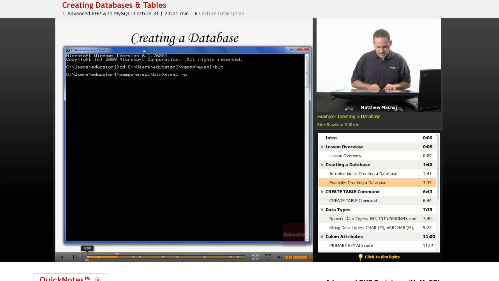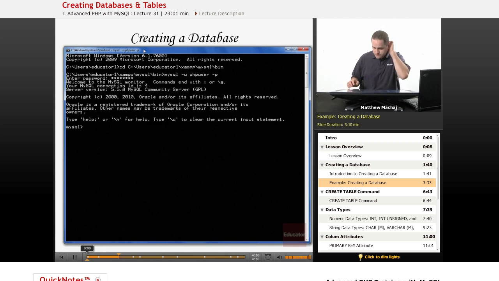We're going to be connecting to the MySQL server on the local host. We're going to be logging in as user phpuser, and we're going to ask it to prompt us for a password. So I'm going to go ahead and enter the password that we had set up last time. For this course, this example, we'd set up Educator as the password. So now we can see that we've got our MySQL prompt and it shows that we've been able to successfully log in.